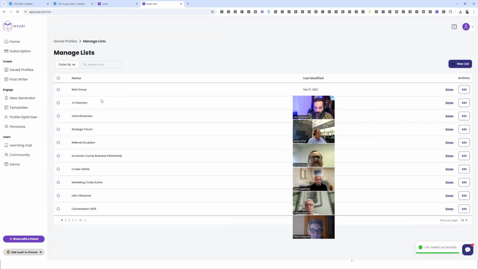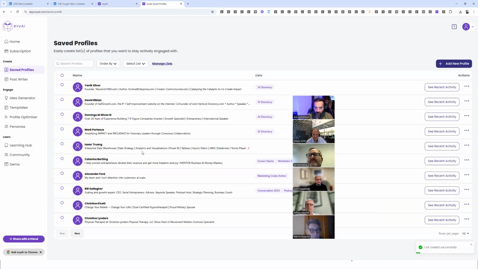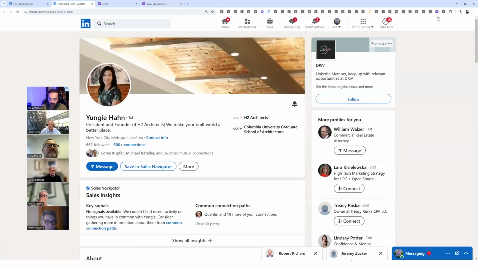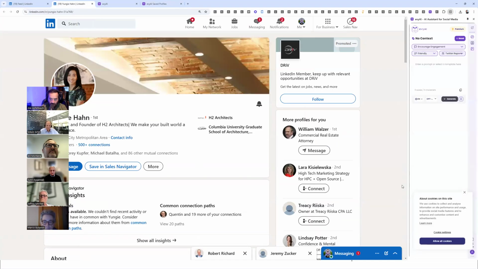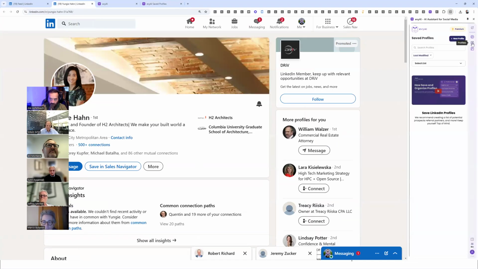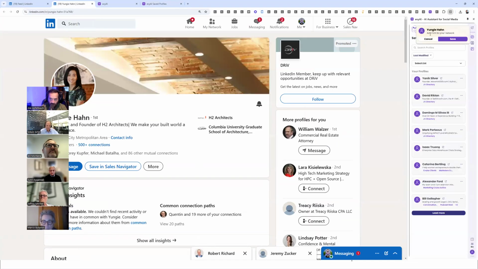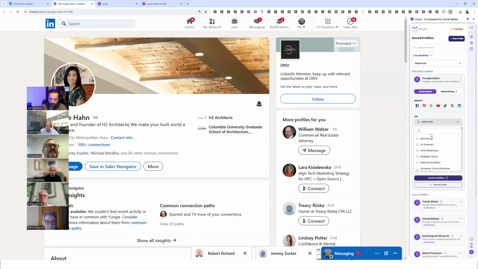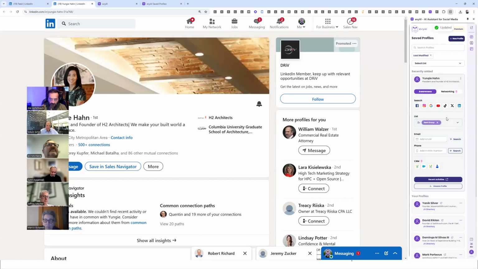I have a new list called the rent group, and I can add Yoongi to that list. How am I going to do that? Well, there's a couple of different ways to do that. I'm going to use the side panel extension to add her to that list. So if I go to my profiles here, it's going to load. It's going to say, do you want to add Yoongi to the list? I press save. It saves Yoongi's profile here, and then I can click on the drop down, and I can click on rent group, and now Yoongi's in the rent group.